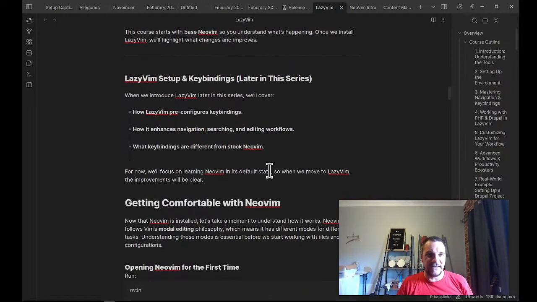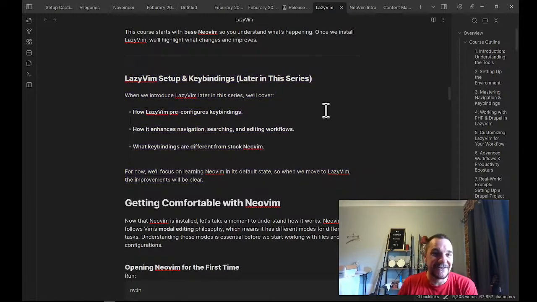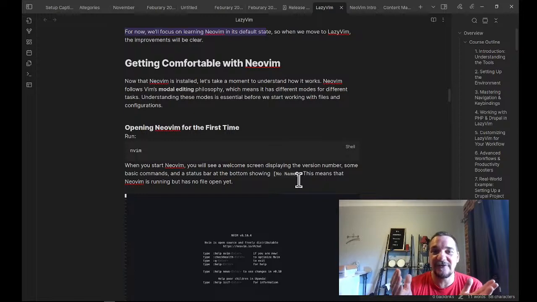So we're going to start with a base NeoVim. This is what we'll cover in LazyVim later on: how LazyVim pre-configures the key bindings, how it enhances navigation, and what key bindings are different to stock NeoVim. Hence, coming back to why we want to understand NeoVim from scratch. For now, we're just going to focus on learning NeoVim in its default state. So when we move to LazyVim, the improvements will be really clear, and you'll have a great foundation and understanding. So let's get comfortable with NeoVim.